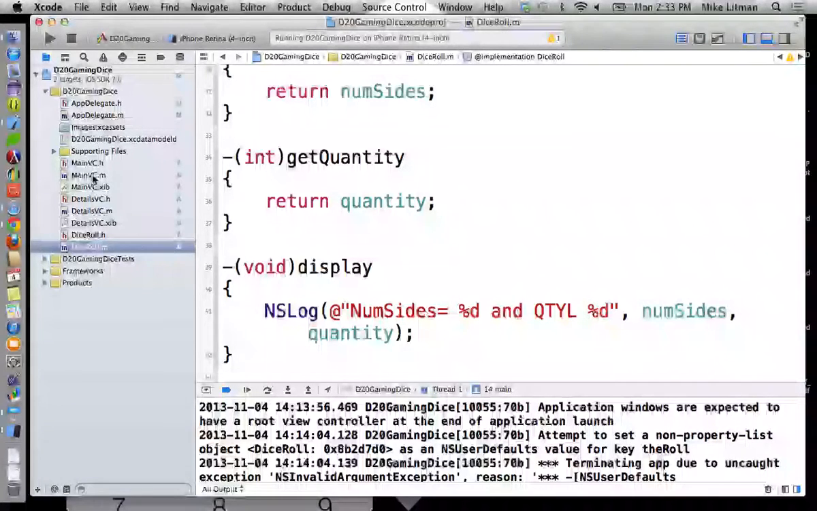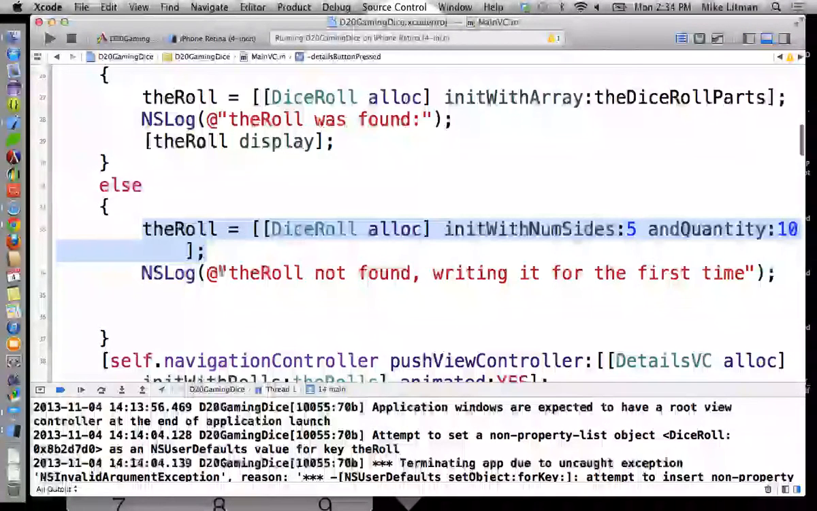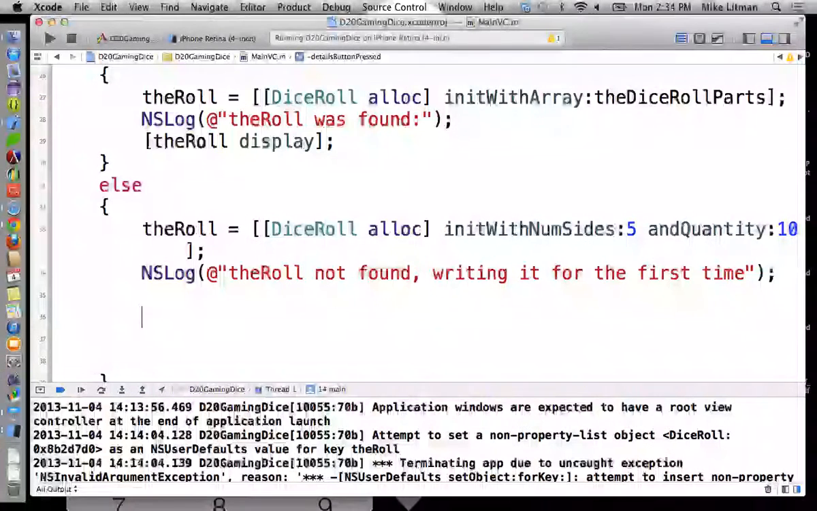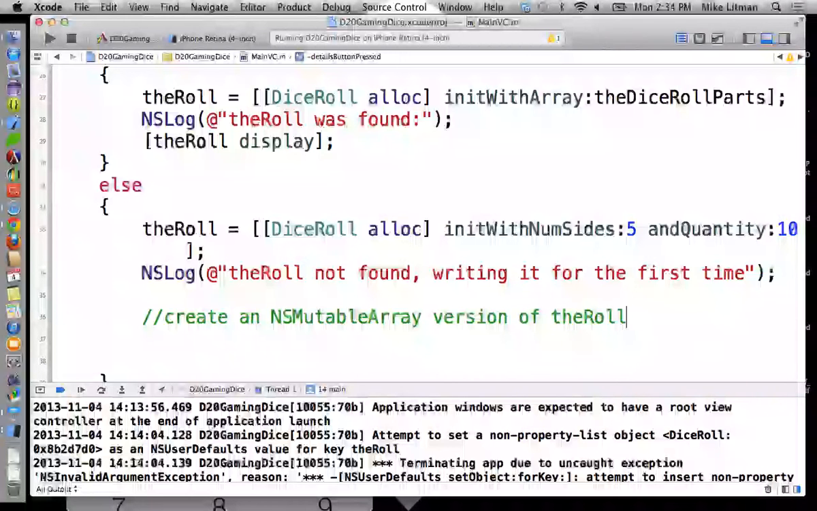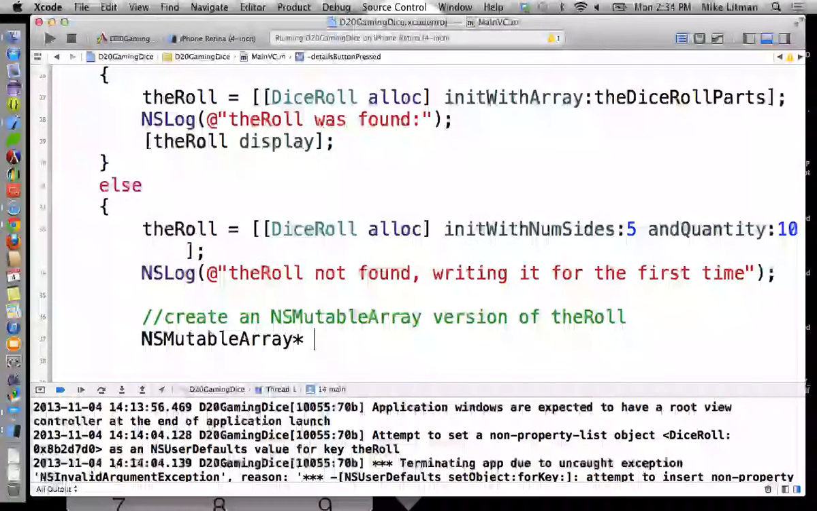So if I go back to main VC, and I need to create an NSMutableArray version of the roll, what can I do? Well, I need to create a new NSMutableArray, right? NSMutableArray pointer.